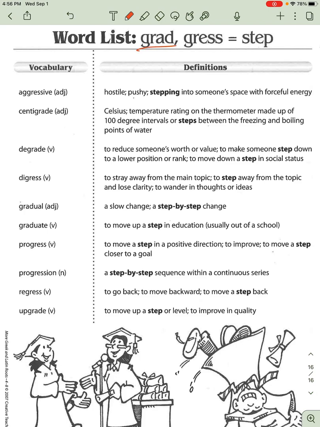So this week we've got grad and gress, and that is step. That's our meaning there, okay? So our first word here is aggressive. It means hostile, pushy, stepping into someone's space with forceful energy. I like to think about this whenever people talk about somebody doing something aggressively. That would be turning it into an adverb, obviously, but to be aggressive is almost like to do something with anger. And that makes me think of anger when I look at the word aggressive, just because of how it's spelled.